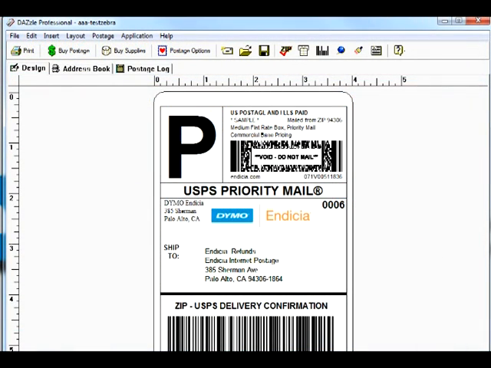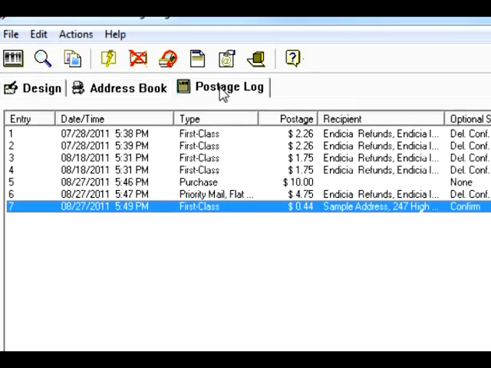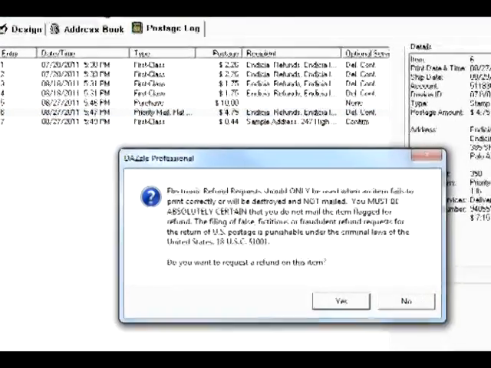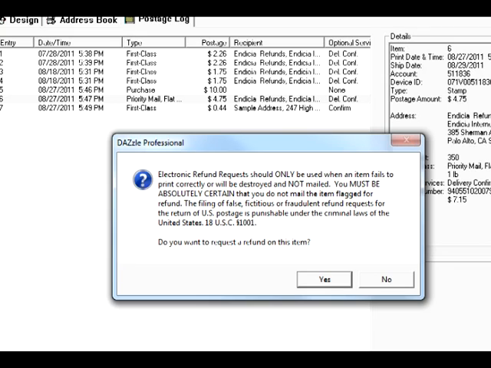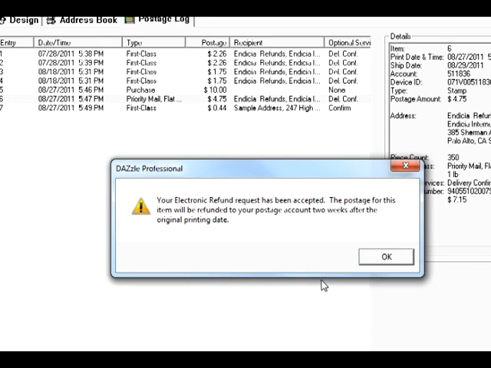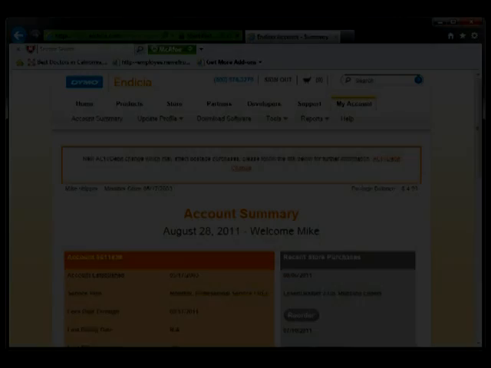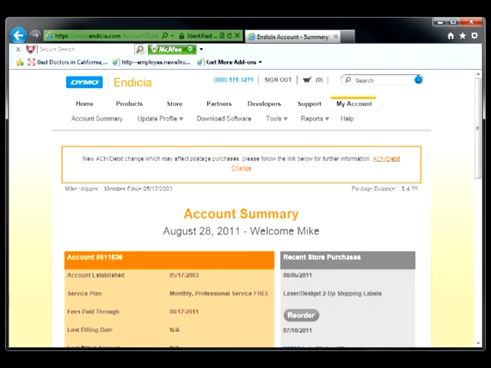Let's process an electronic refund. All we need to do is to go into the postage log and select the label we want to get credit on. Then we click on the e-refund icon, which looks like an envelope with a red X on it. We then confirm that this is indeed what we want to do by clicking yes, and we're set. The USPS will wait for 14 days, and if the label has not been used, you'll be credited the postage back into your account. Next, we'll request a physical refund.